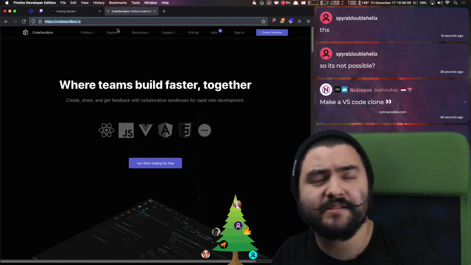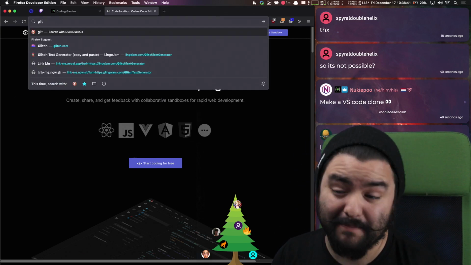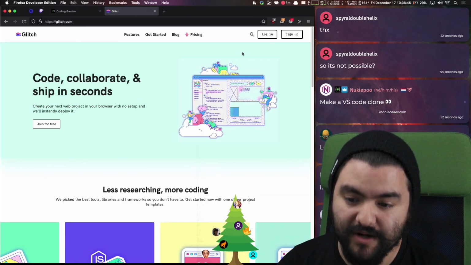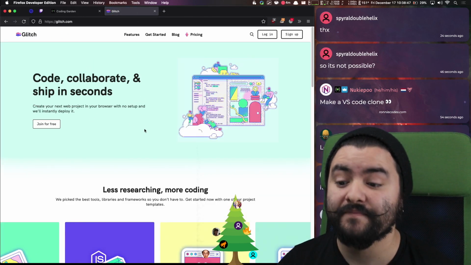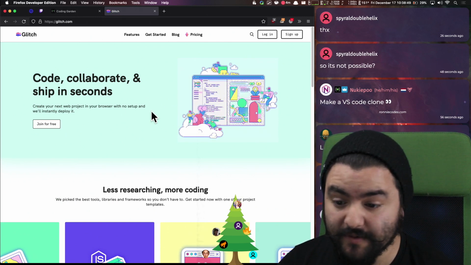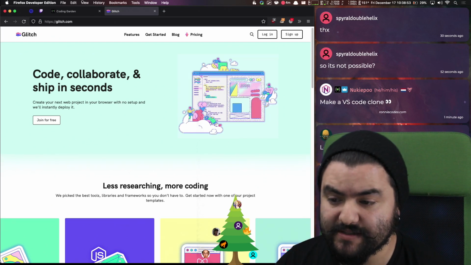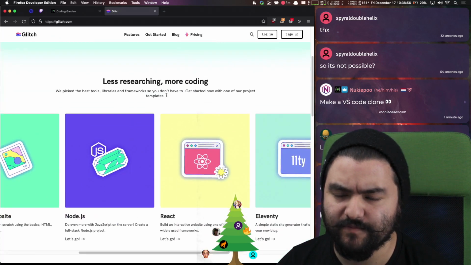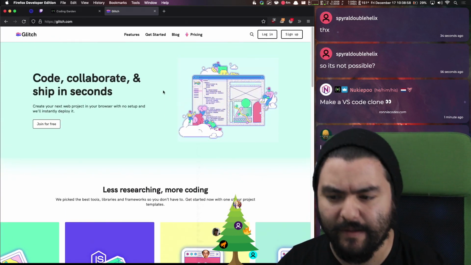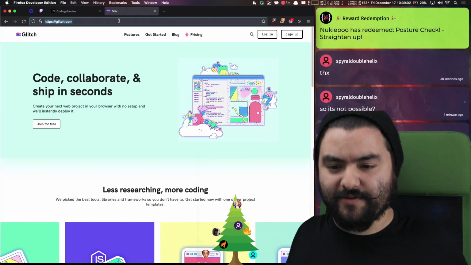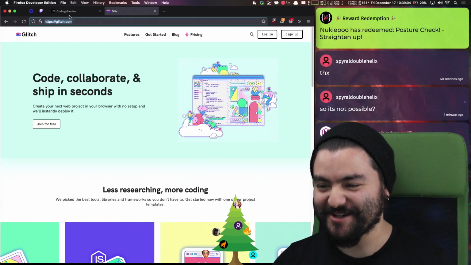There are other services. One to check out for backend stuff is Glitch. On Glitch, you can create a little project. There's an in-browser editor. They give you terminal access very similarly, but you can actually run backend applications. I believe with Code Sandbox, it's mainly just front-end applications that are running a Webpack dev server or something like that. So yeah. Oh, and thank you, Nookie Poo, for the posture check.